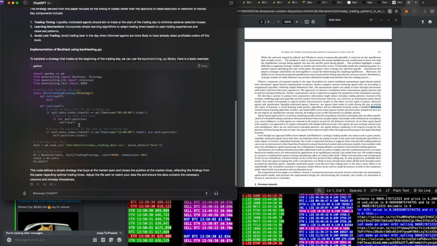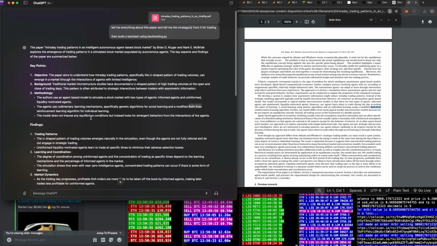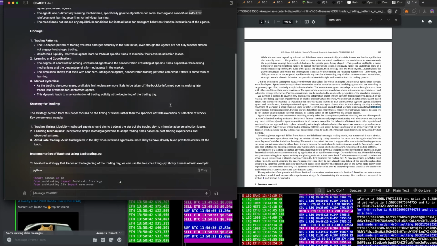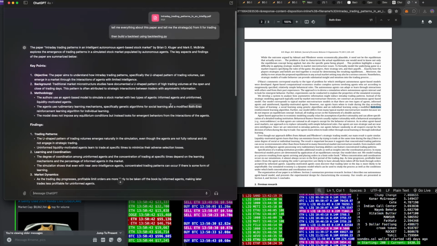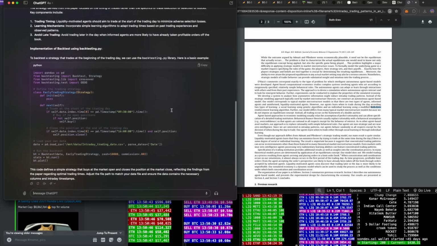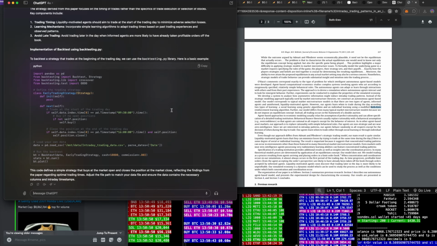Pretty weak backtest, but I mean, this paper was saying to use agents to trade at the start of the day. So, okay. I think I'll just tee off a new series and have this be just like six months of reading papers.